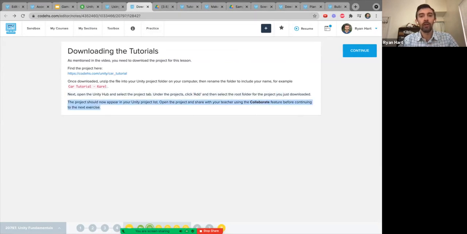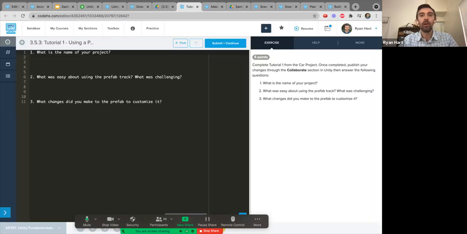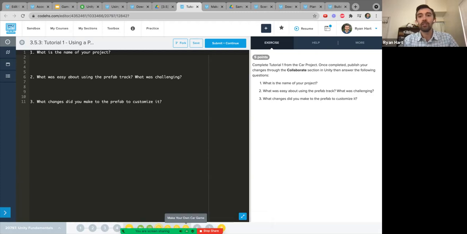I'll get to the collaborate in a moment. But the next activity in the CodeHS, I don't know if you can see it, my zoom's in the way, but the next activity in this lesson here will be our exercise. And so this is the exercise placeholder for the activity that's going to occur in Unity. So every Unity activity has a placeholder in CodeHS, and that's going to be important to help track progress and grades through the CodeHS system.